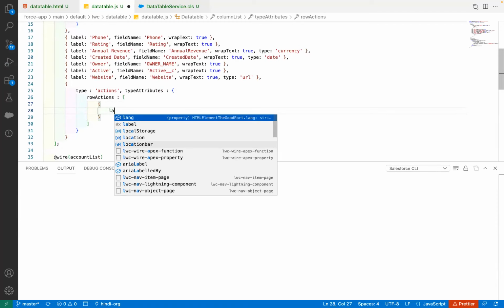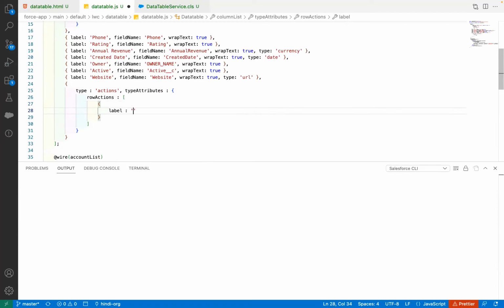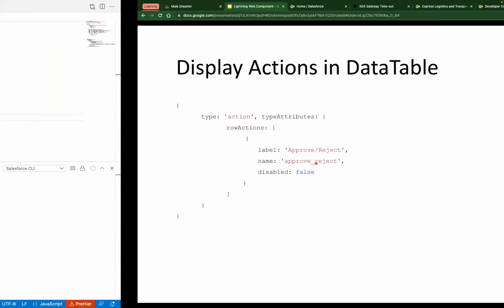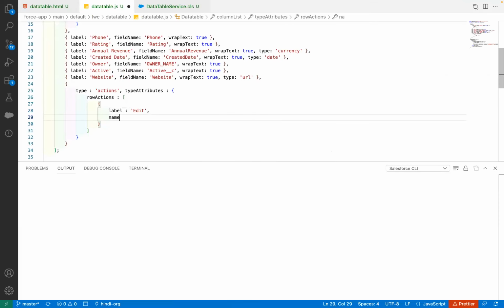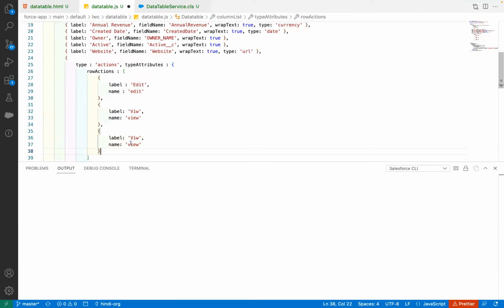It takes a label. Okay. So label could be, let's say, edit. It takes the name. Okay. You could just give the name of your button, let's say edit. And if you want enable or if you want disable, you could do that. And you could add, let's say, edit and view. These are the two, maybe delete as well. Okay, you can have the delete as well.